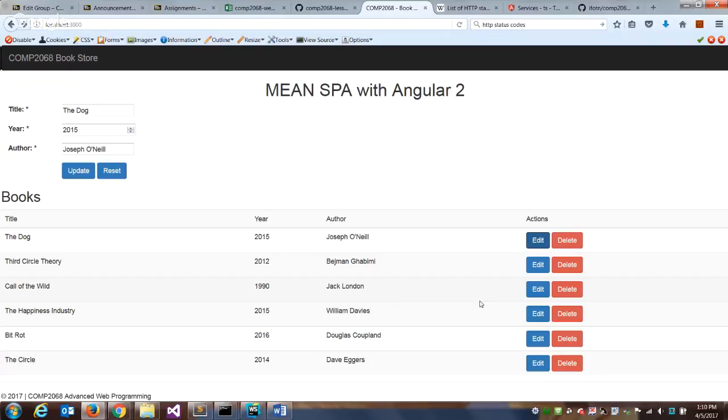Sorry, I don't understand the question. After update, will it go to the last, or will it stay there? No, it should stay there. It stays there.